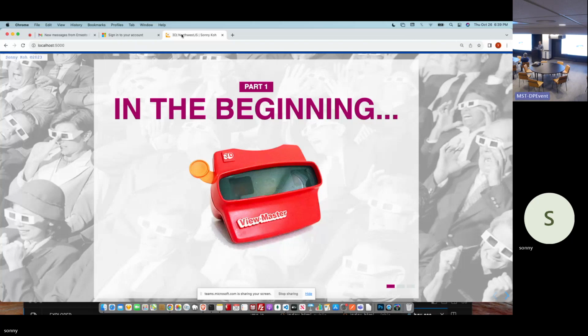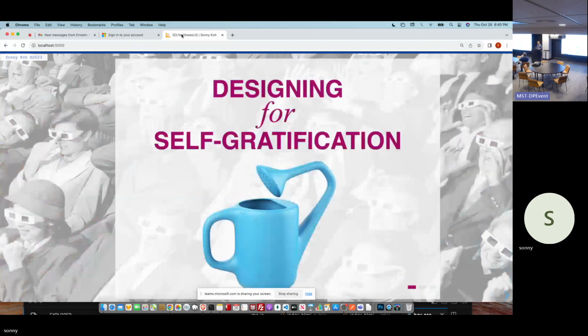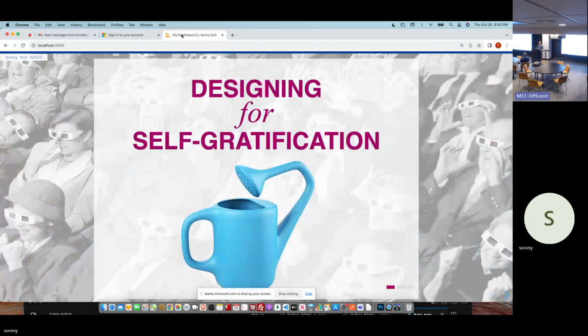So the Flash version of this product never launched. We never got to a beta version, but it really had a direct effect on me because this was the first time I had the realization that you can't design stuff for yourself. You have to design stuff that people want. The idea of UX or user experience wasn't coined yet. So I called this designing for self gratification. And that's the term I used all the time.